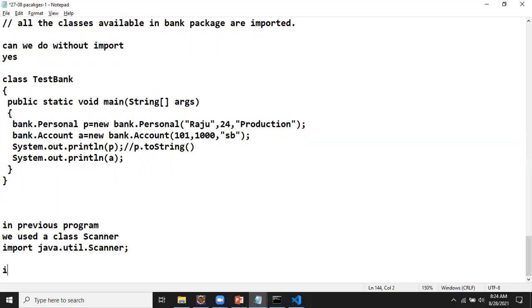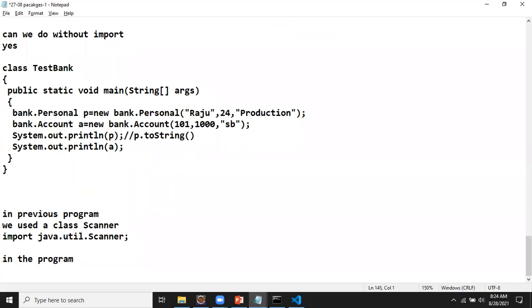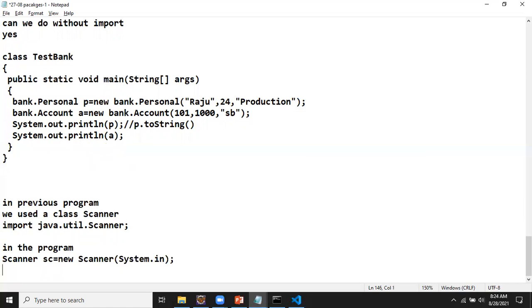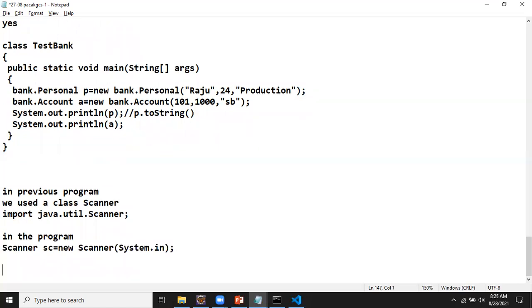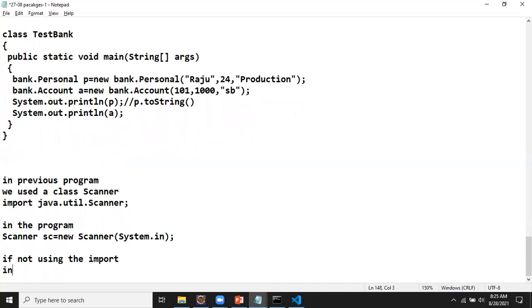And then in the program we simply wrote the Scanner class, Scanner sc equal to new Scanner, with System.in as the argument for us. There is an alternate method as well, if I'm not using the import, which we already tried.